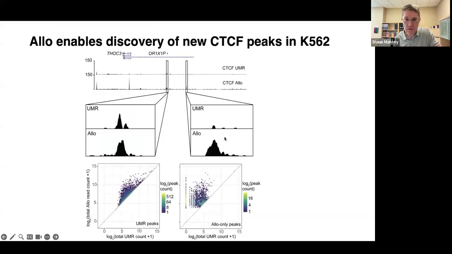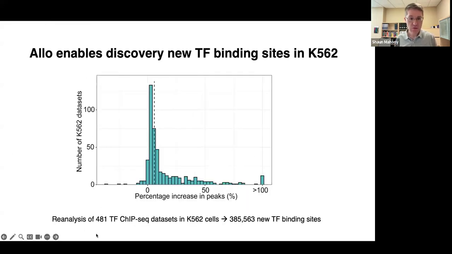Allo not only helps to discover these new binding sites that were not detectable with UMRs, it also helps improve the resolution or the sequencing coverage of peaks that were found using UMRs, thereby improving the resolution of the ChIP-seq experiments overall. That's one example with CTCF, but we've applied it to several hundred ChIP-seq experiments from K562 cells, reanalyzing a lot of ENCODE ChIP-seq experiments.